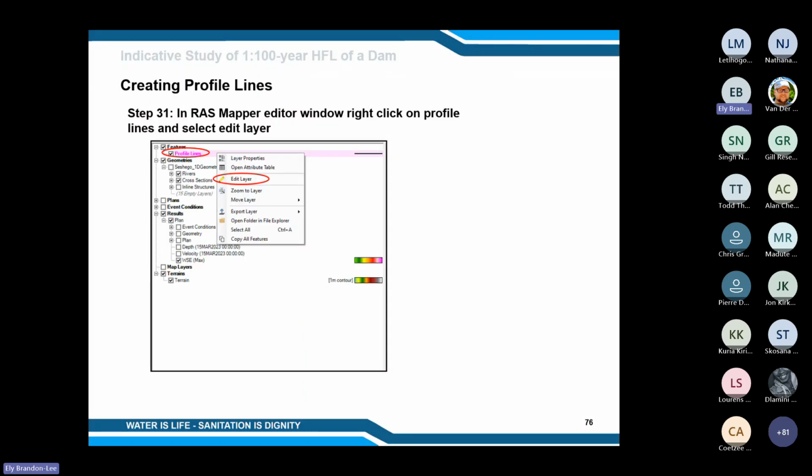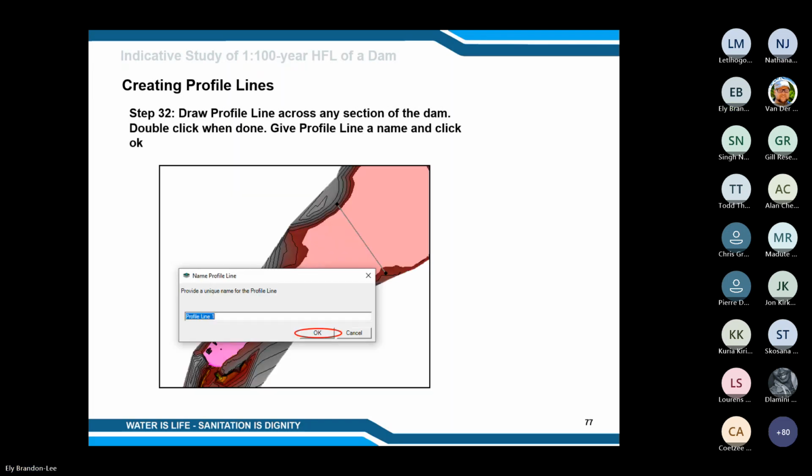I also added profile lines in my dam to obtain the water surface elevations at different sections in the dam. I did this by right-clicking on the profile lines option under features and then selecting edit layer. I then drew my profile line at the areas of concern, gave the profile line a name, and then clicked OK.